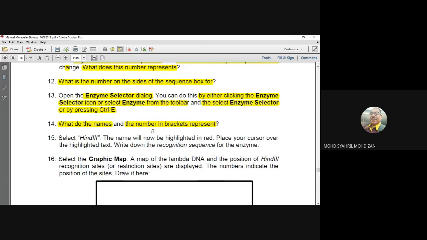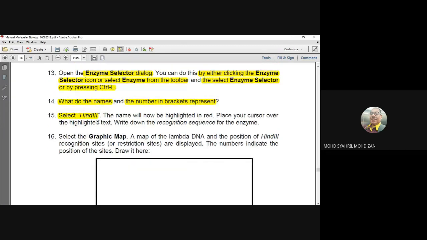Okay. So apa yang awak dapat situ akan ada perkataan what we call HindIII. So cari dalam tu ada perkataan nama HindIII. Okay. And now it will be highlighted in red. Maknanya bila awak klik dekat nama tu, bila awak buka procedure 13 ni, benda tu akan jadi warna merah. Okay, and then place your cursor over the highlighted text and write down the recognition sequence of the enzyme.